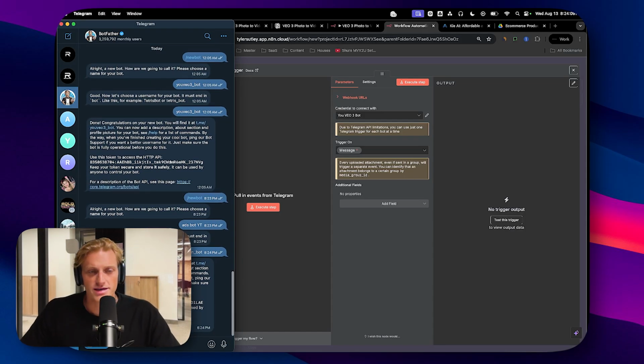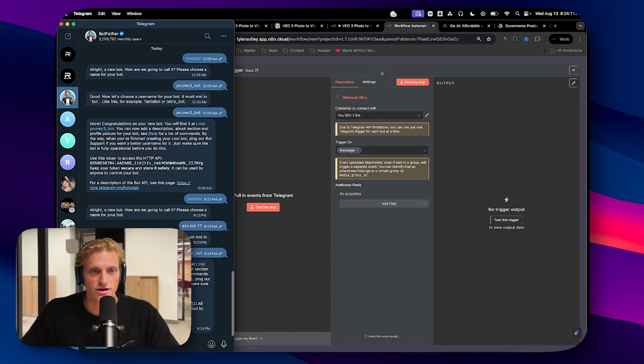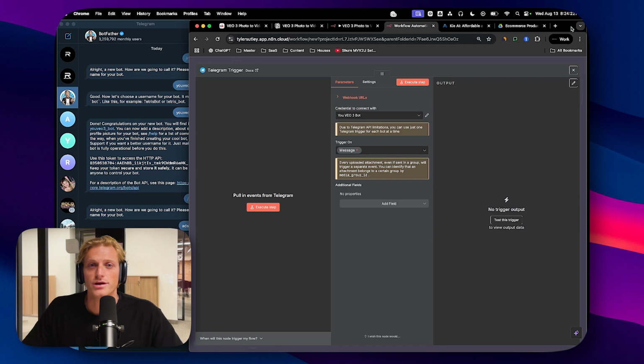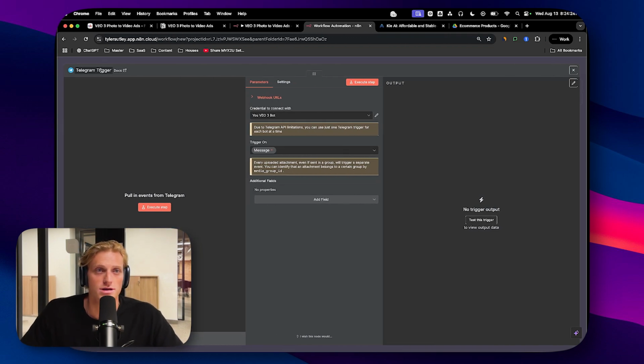This is super important because this is going to be your API key, so you will need this moving forward. The first thing I'm going to have you do is copy this API key. After this, we're going to set up our Telegram trigger.